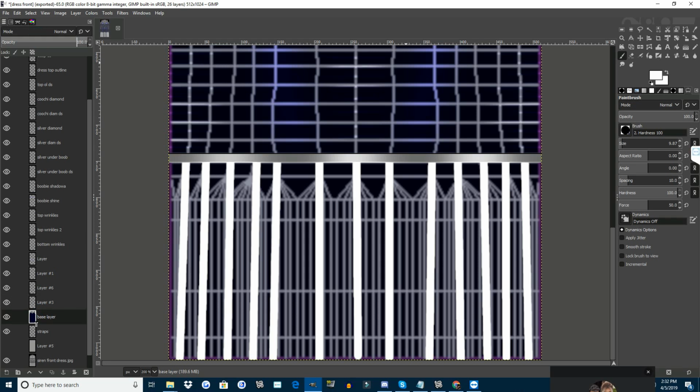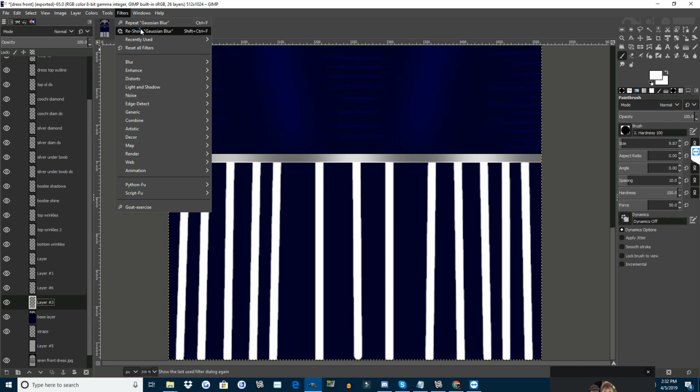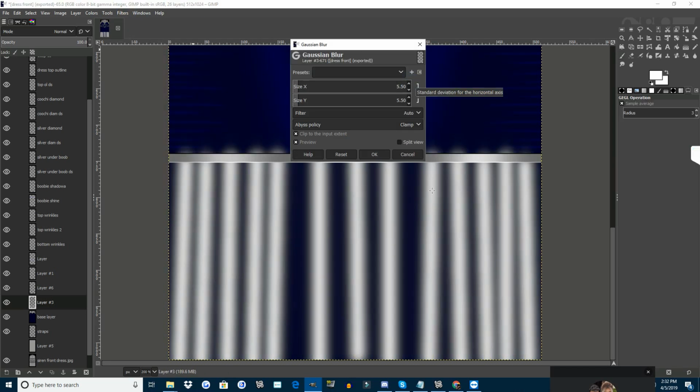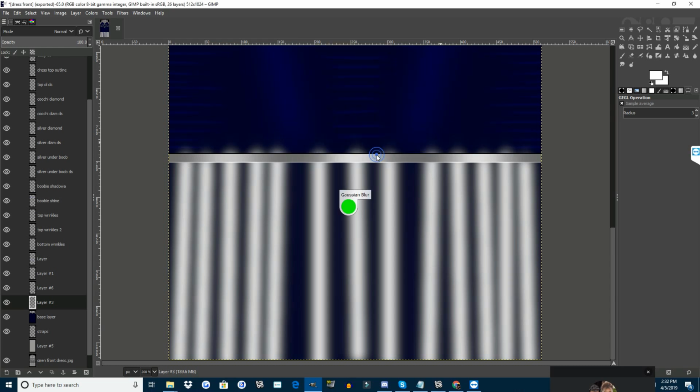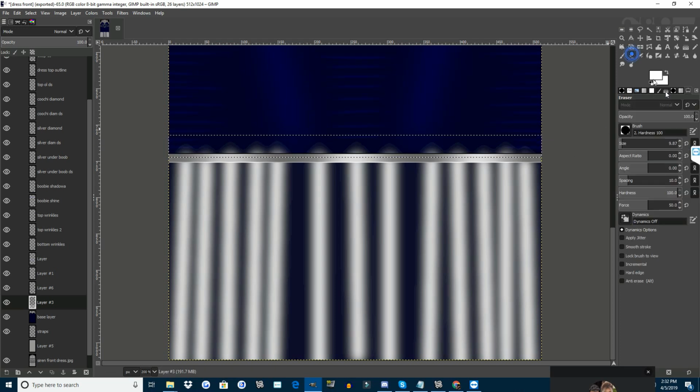Do this here. And we're gonna go to filters. Gaussian blur. We're gonna erase that up at the top, so don't worry about that. Don't freak. Okay. What we can do, we can just go right here. Go to your rectangle select tool. Right there. Use your eraser. Boom. Gone.